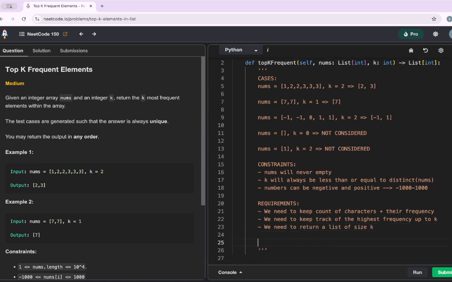Okay, so considering that we need to keep count of numbers and their frequency, what would we... oh, apologies about that, it's my dog.